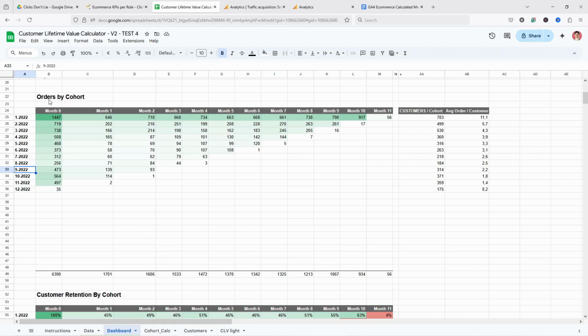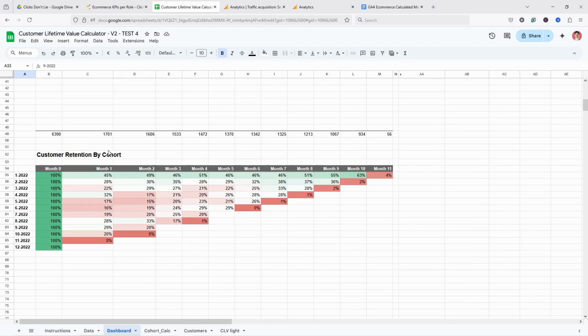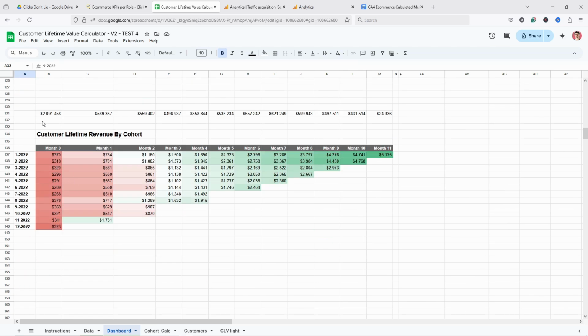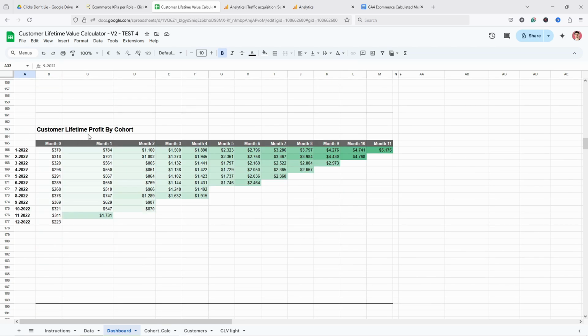You'll be able to see things like orders by cohort, customer retention by cohort. We have also here revenue by cohort, customer lifetime revenue by cohort, and most importantly, customer lifetime profit by cohort. With this number, you'll be able to see immediately at what point your customer becomes profitable. If they buy every month, for example, that just means that you can spend a bit more on the advertising because you know you're gonna make that cost up later on.